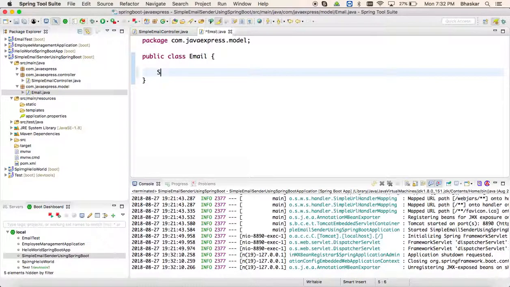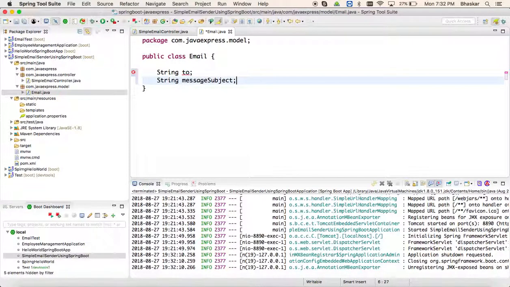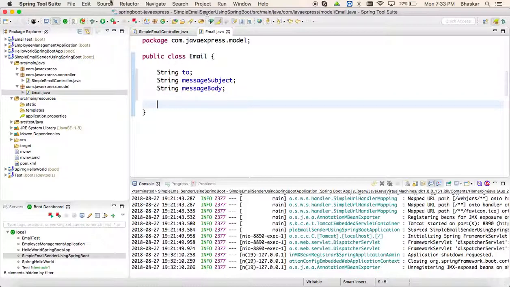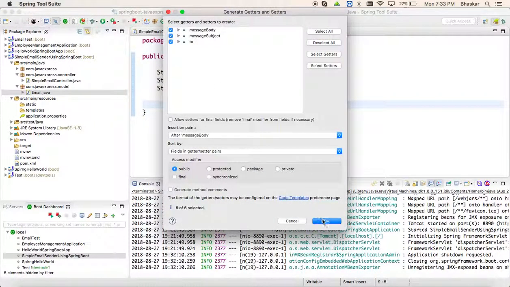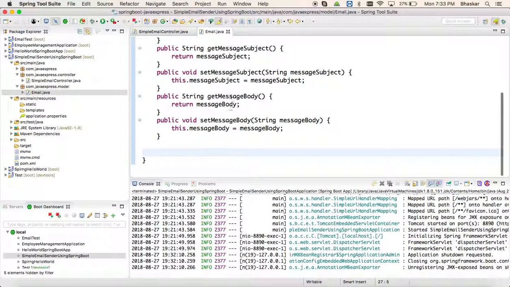So I'm creating some variables: to whom you are sending, string message subject and string message body. I need to provide setter and getter methods for these variables. So your model class is ready.